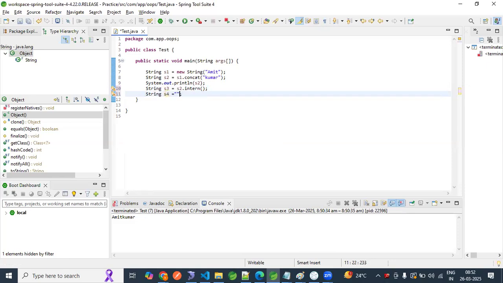Try to observe. In this, I am giving Amit Kumar like this, Amit and Kumar together. This time, tell me guys, where is it going to be created? It is going to be created in the string constant pool. Okay, now this is S1, this is S2, this is S3, and this is our S4.